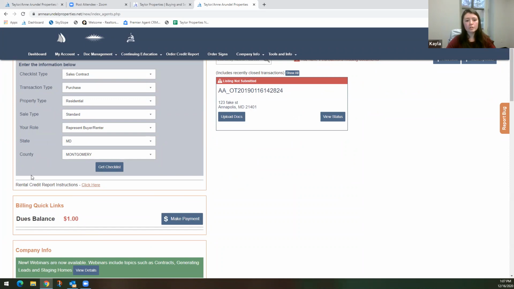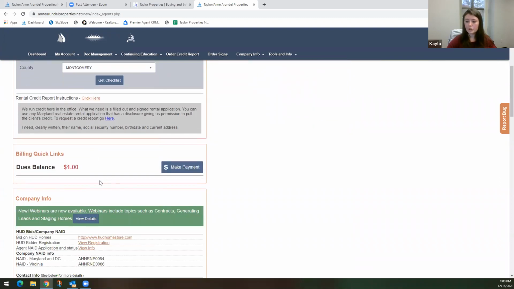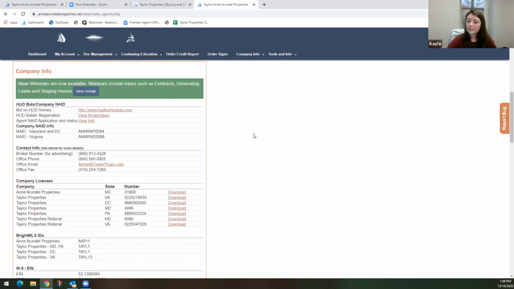If you're not sure how to put in a rental credit report check, usually it's done with rentals. You would click here and it'll bring up the instructions on how to submit your credit report. Your billing, if you owe anything, is going to come up right here. And if you don't, then that box isn't going to exist for you. So hopefully, make your payments on time. And then the company info. This is really helpful because it's going to have all of your information about the brokerage. It's going to give you the information you would need if you were doing HUDs or anything like that.